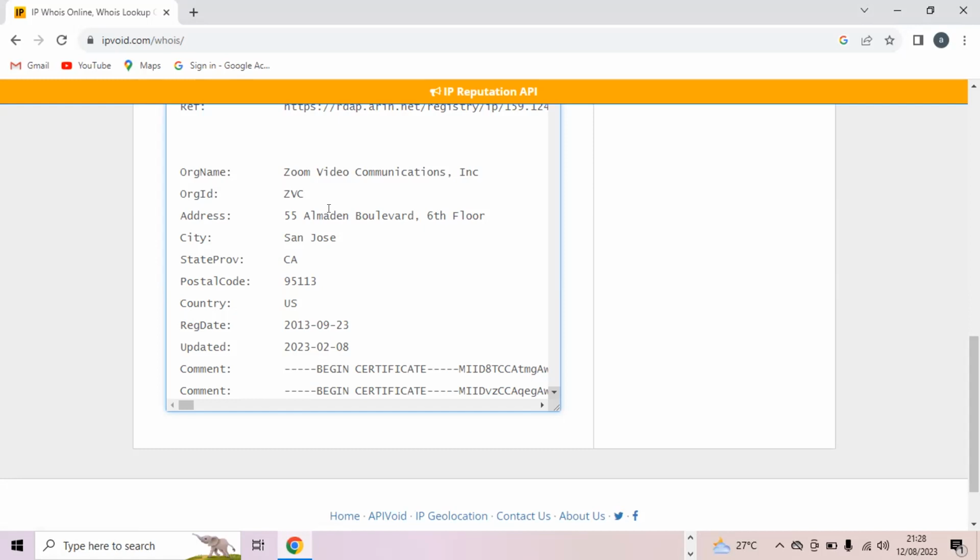What you've done now is what we call open source threat intelligence. OSINT. That's what we call it.